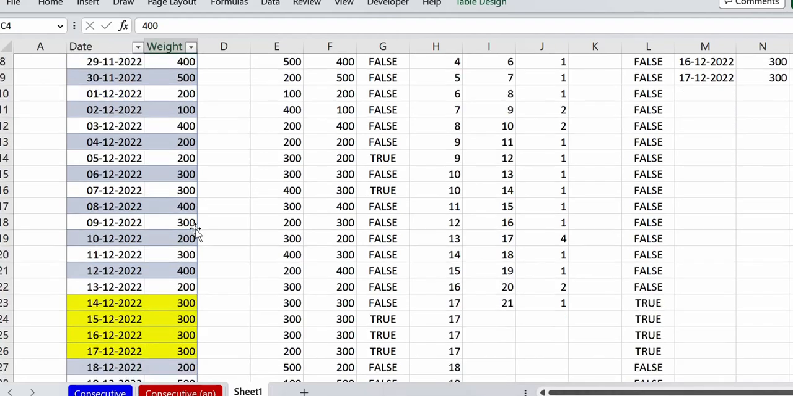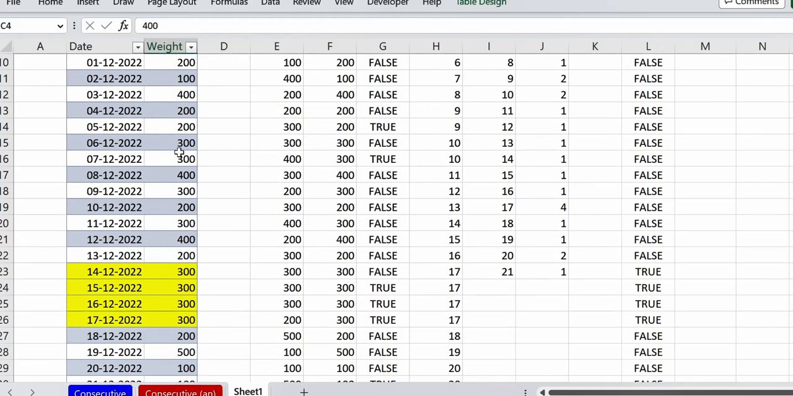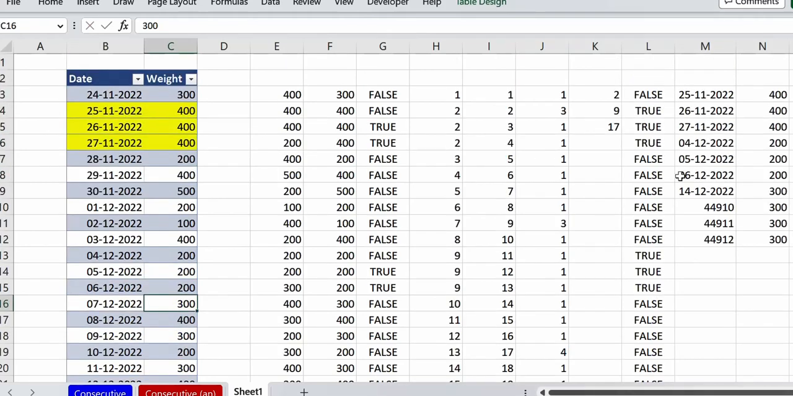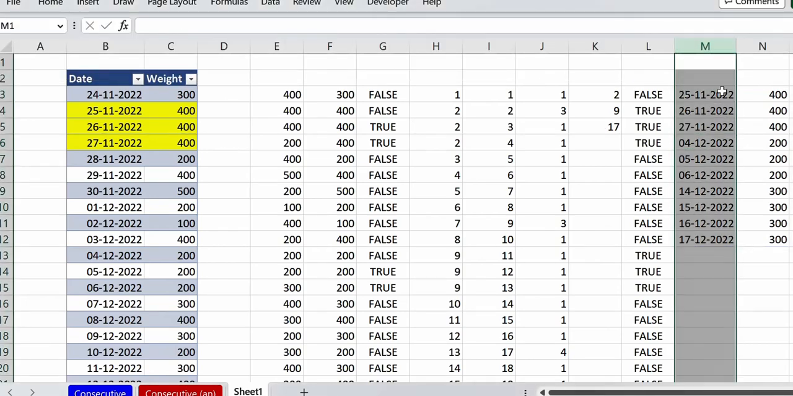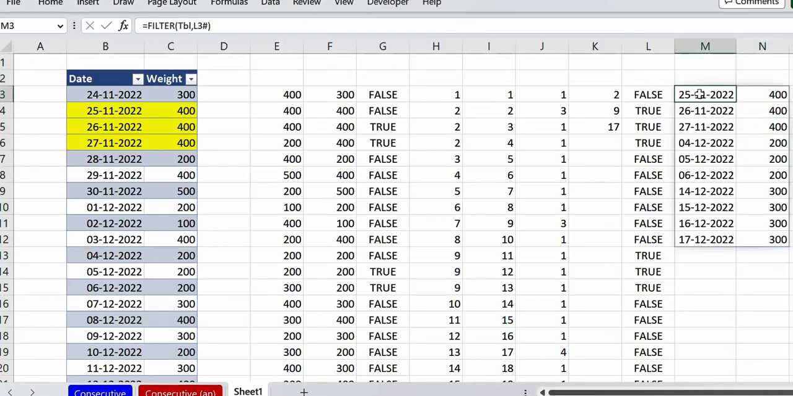Let's increase our count here. Let's say this is 200, and let's make it 200 again, and you would see that our array got expanded and we are getting 200 as well. So let's apply the format to the complete column, and we are getting the results, and this updates instantly. So this was the solution.